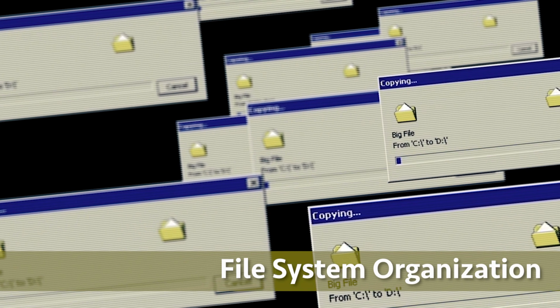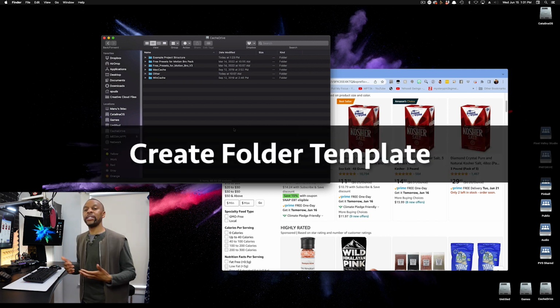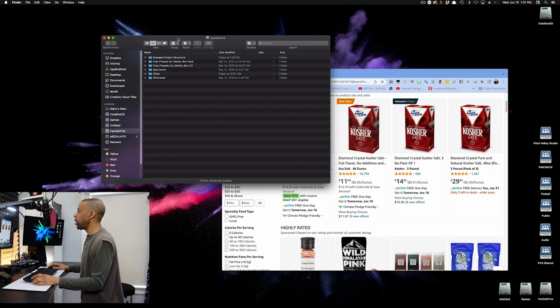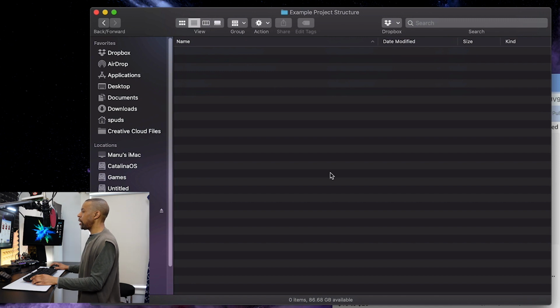So we're here in the file system, and what I want to do is create a universal storage area that will later become my template for all the projects that are going to happen later. Here, I have a little folder called Example Project Structure, and it's empty.